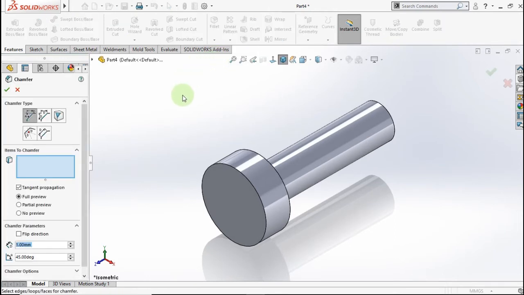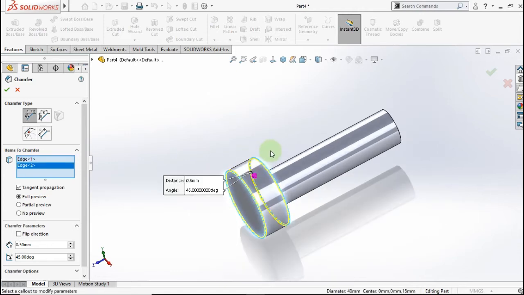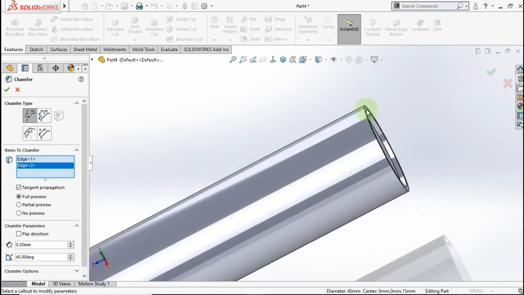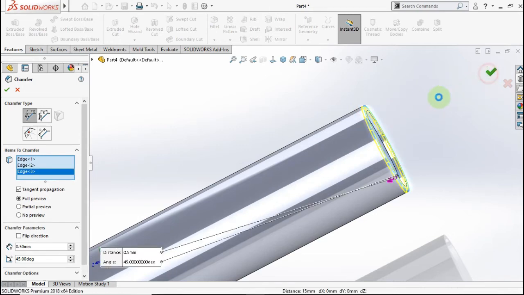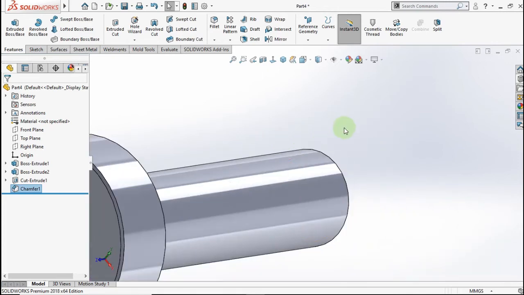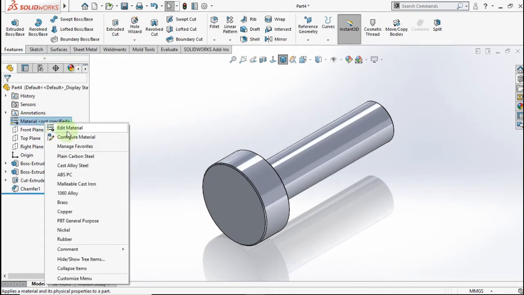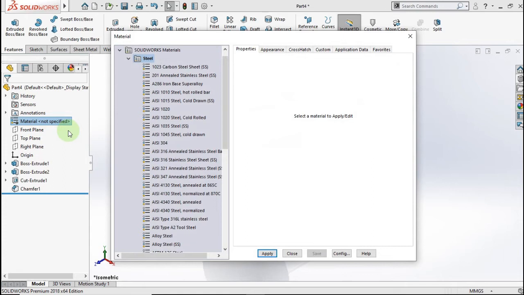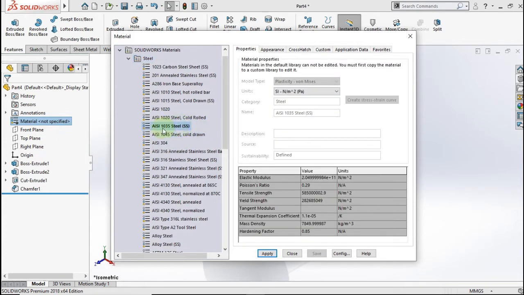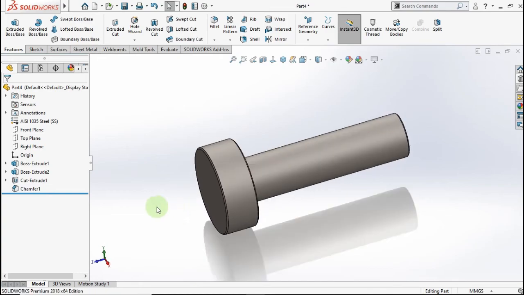Activate fillet. Make fillet parameter 0.5 mm. Click all edges. OK. Choose piston material AISI 1035 steel. Click apply. Now piston is ready. Next step, we will assemble the piston valve.